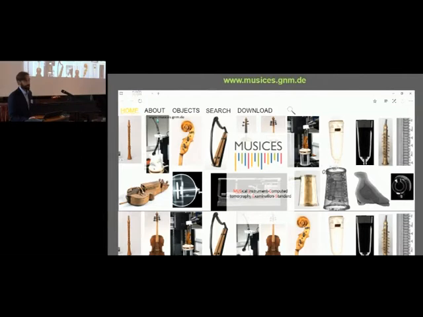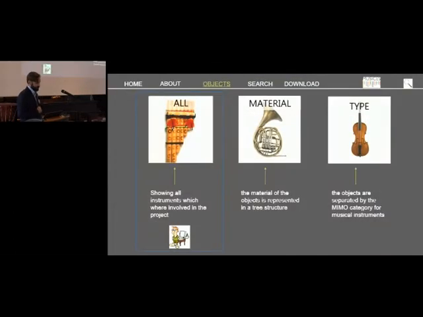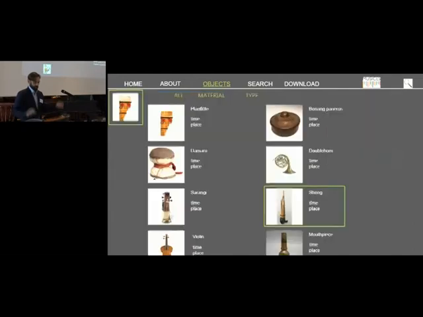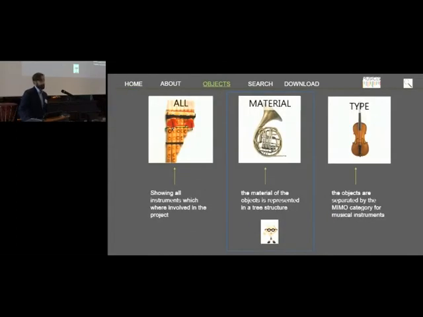In the future, it will look maybe something like that. So we are just planning to build the homepage, and when you enter the homepage, you can search the objects by, for example, all the 105 objects we scanned, and maybe you will end up choosing the Sheng, because you're interested in Chinese mouth organs, or you can search for the different materials.